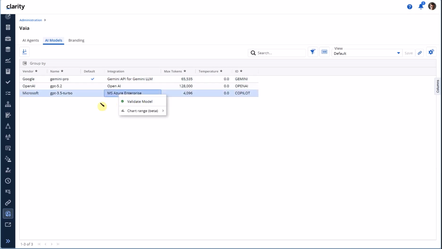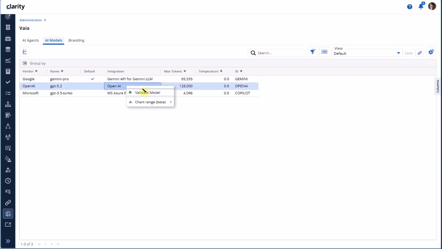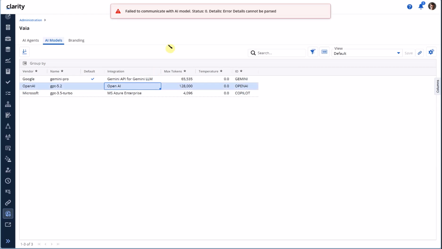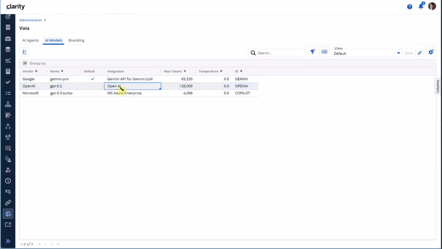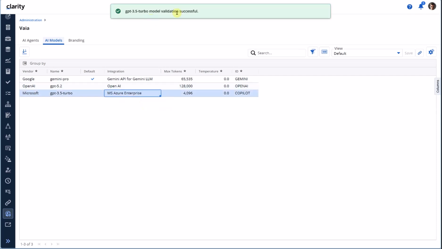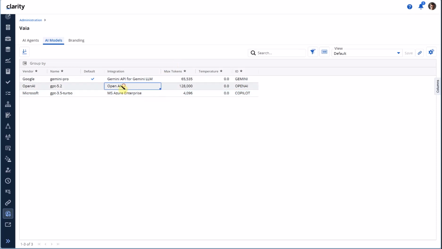I can do that for one more, but if my configuration was not correct, like in this example, I have intentionally configured my OpenAI with a key that I have exhausted all the tokens. So if I run that, it comes back and it tells me that it was not able to successfully communicate. Again, if I do for Azure, it'll come back and tell me that is also successful. In fact, let's do this one more time.